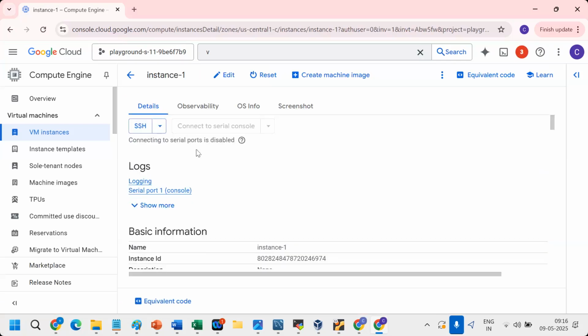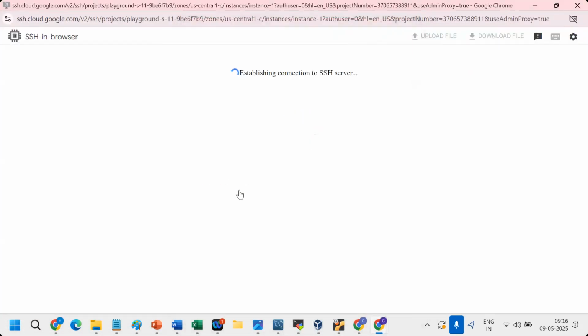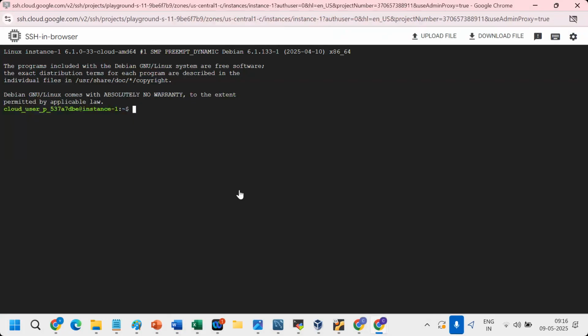Let me show you. Okay, first connect. Okay, connected. For example, apt install apache2.